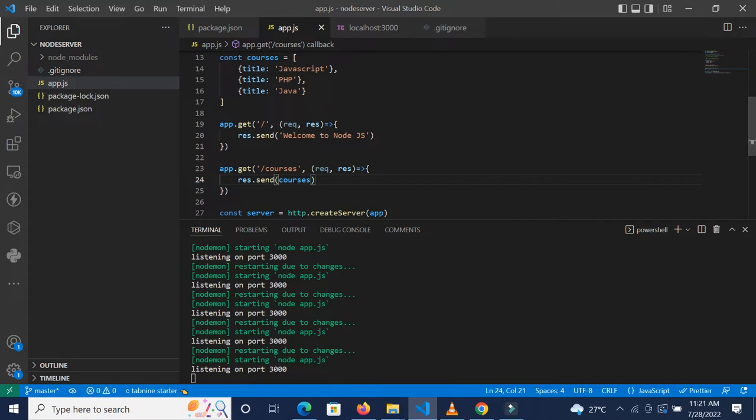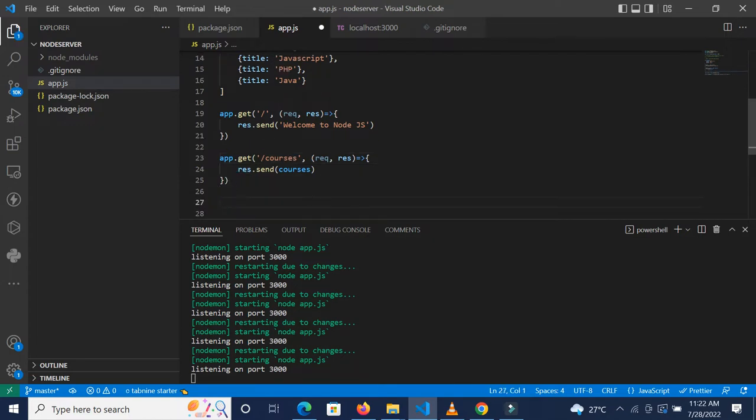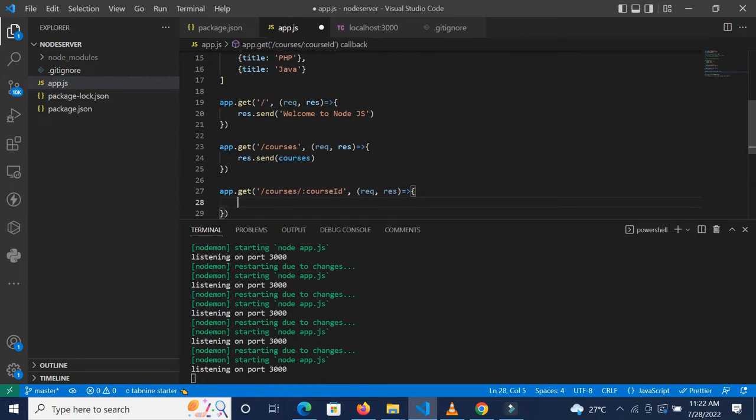Now, for instance, if we want to select a particular course, maybe JavaScript or maybe PHP or maybe Java, how are we going to go about that? So what we're actually going to do is have an instance where, when the user passes an ID, we want to return a particular course to them. So that is also going to be another get request. So we'll make a get request to, for instance, courses, and then maybe the course ID, right?